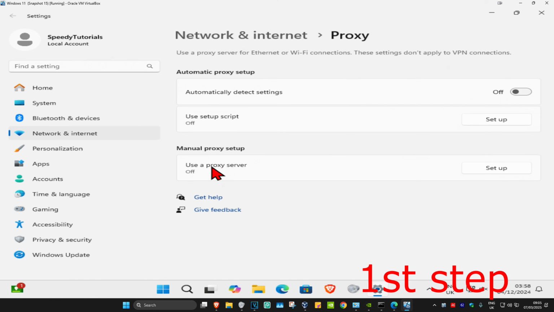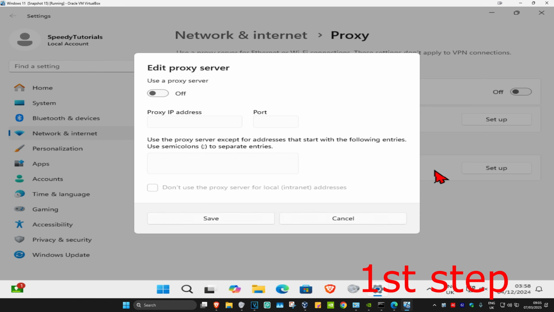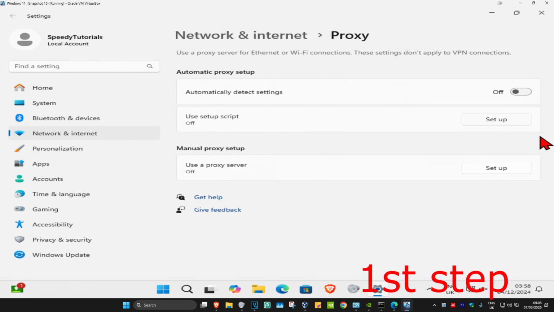Now where it says use a proxy server, click on setup. Make sure that you have this also turned off, and then click on save. So just turn off all of this.